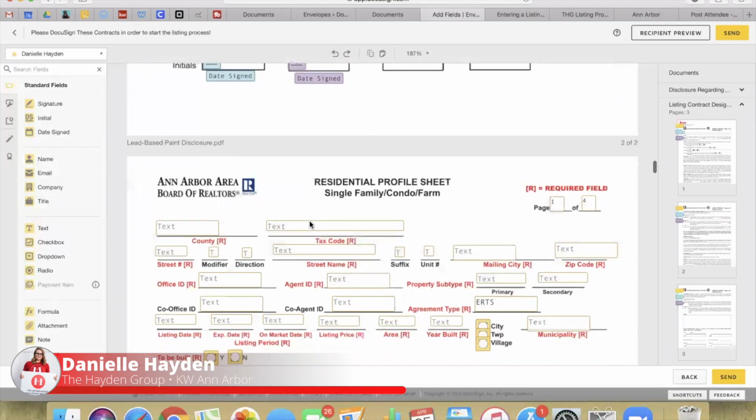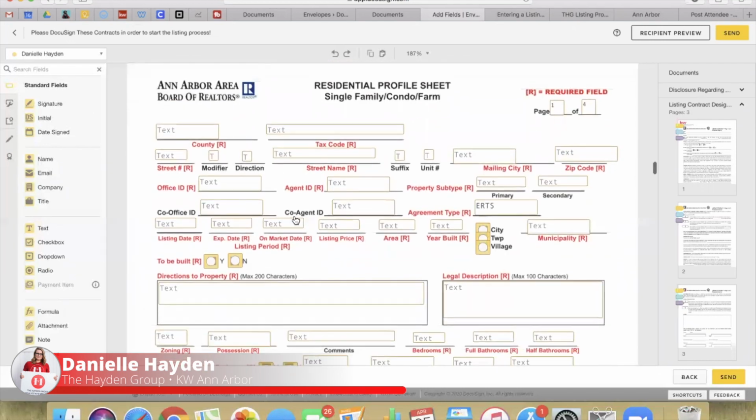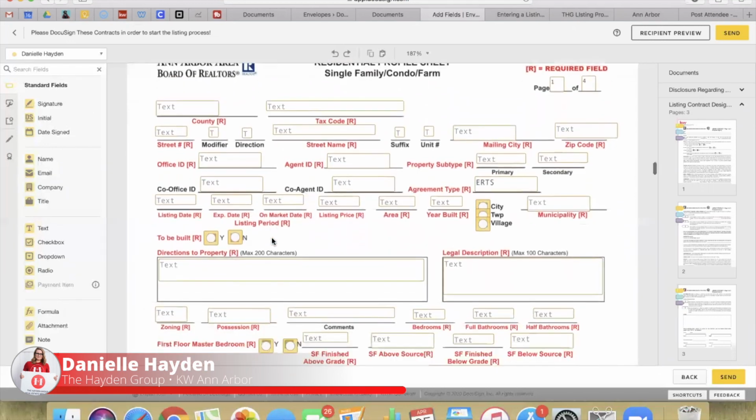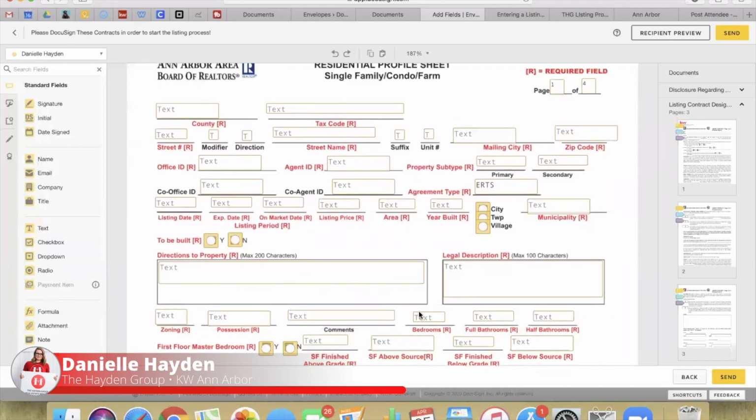All right. Okay, residential profile sheet. We chose to only make radio buttons mandatory on this form. Even though this is all mandatory information, you can really get caught up in this form if you have to keep hitting next, next, next, next, because every field is required.